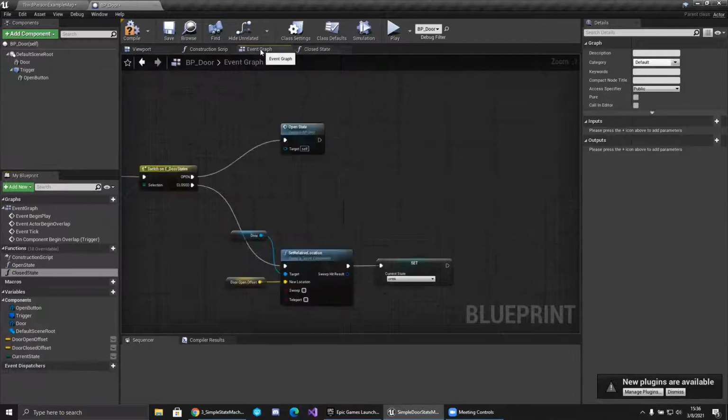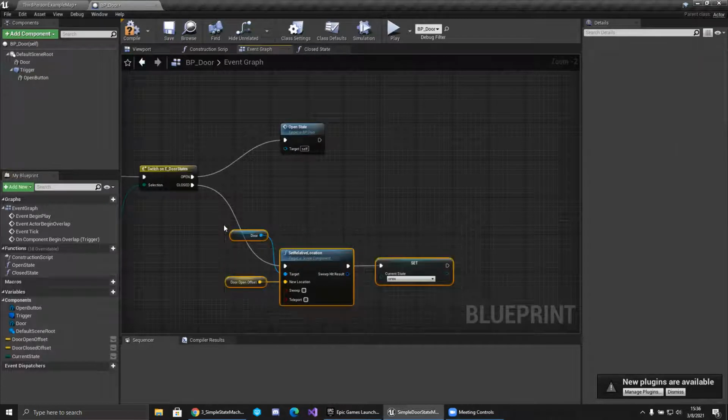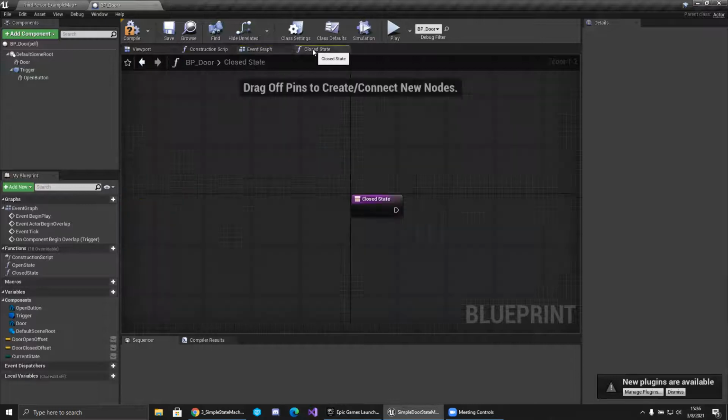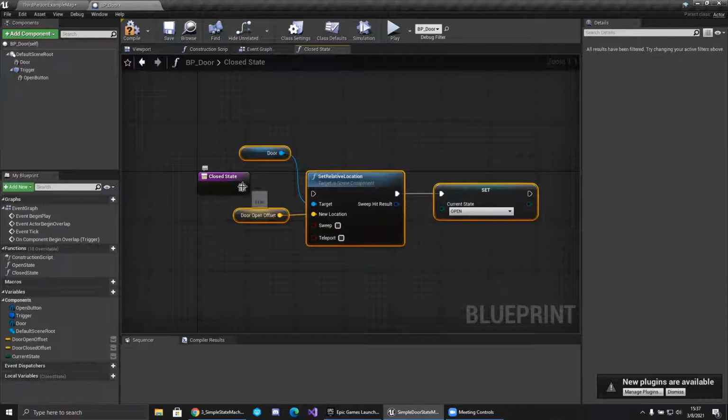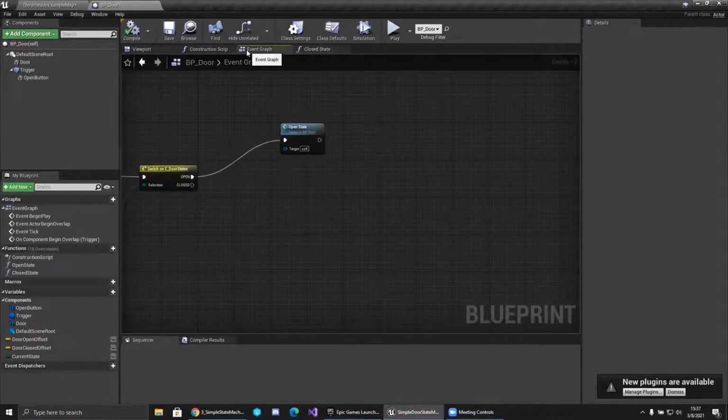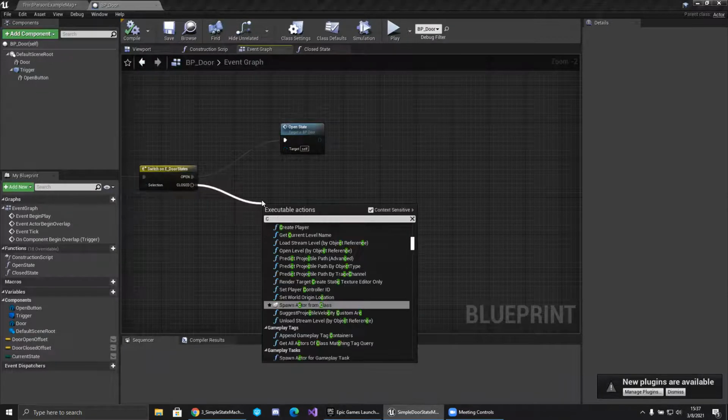And I just added a new function. I didn't collapse this one like I did with the other one. We'll just grab it from the event graph, Control X, Control V, move that over to the function we just created. Compile, save. And then for closed, we'd call the closed state.